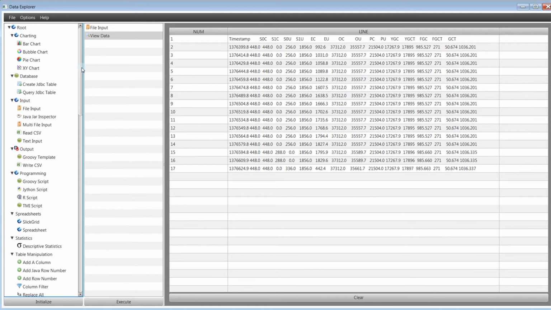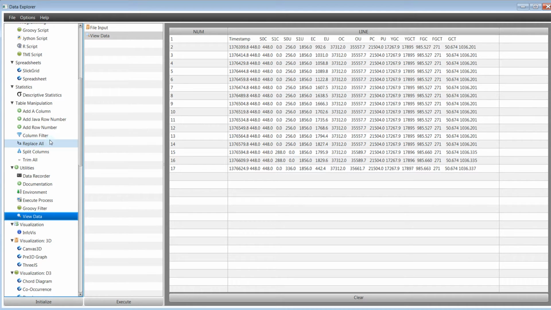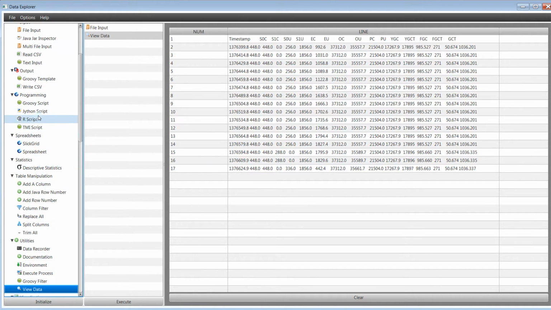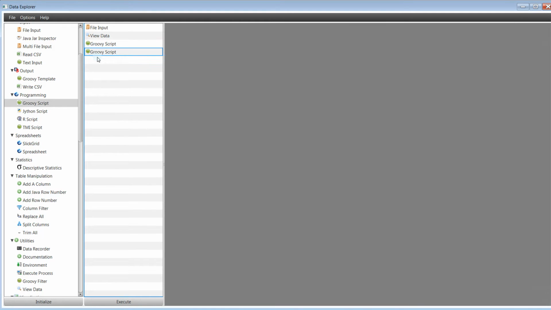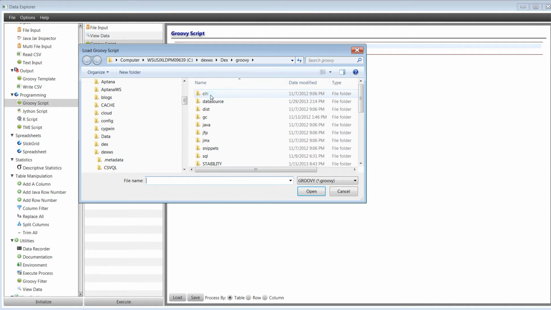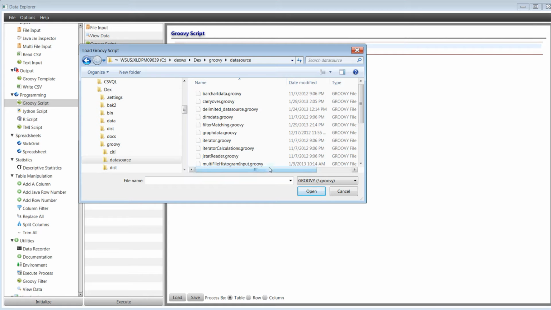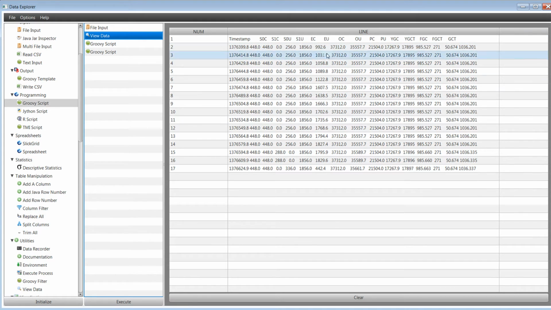The next thing I need to do is parse this into a CSV. So I'm going to drop a Groovy component in here. It's going to be under programming. So here we go. I'm going to drop three Groovies. The first one I'm going to load, I wrote this a long time ago. It's a data source that takes a JSTAT log and reads it in. I'm not really going to go through it, other than it's a regular expression that basically parses all this stuff out into the individual fields.